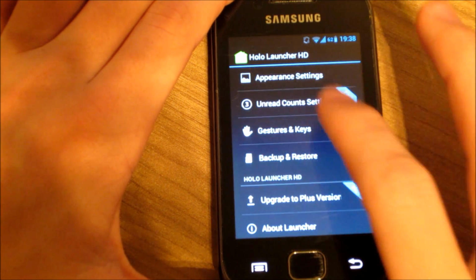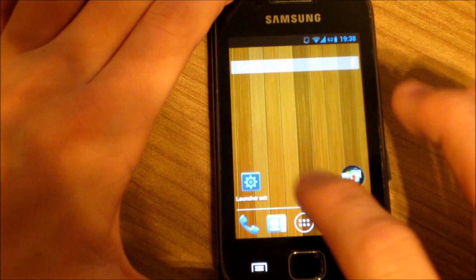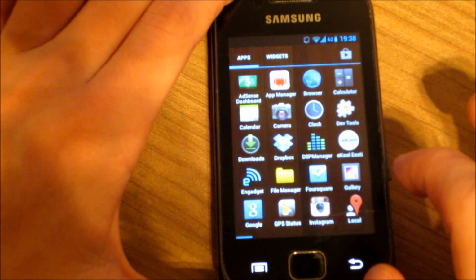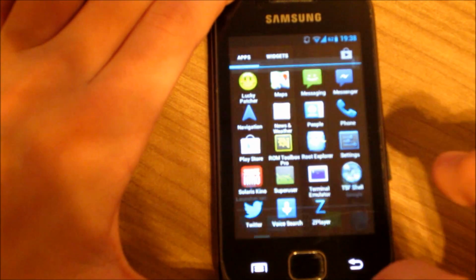It's really fast. It's even faster than the ICS launcher. The icons are running normally as in ICS, but it's just a launcher you have to get.